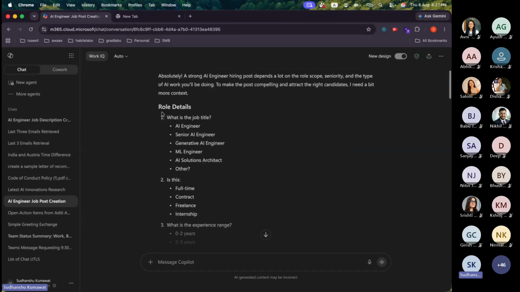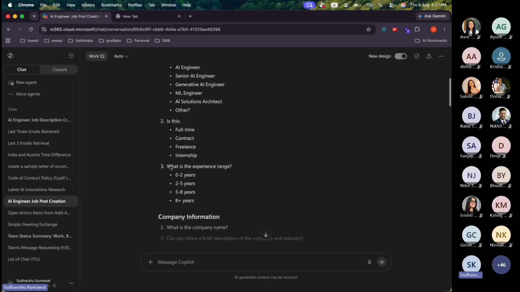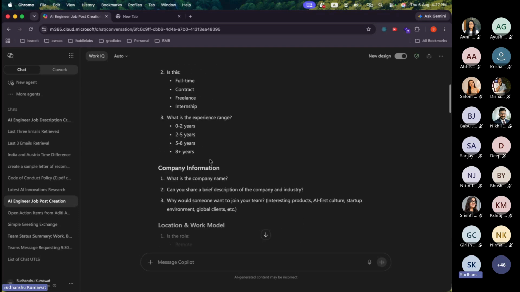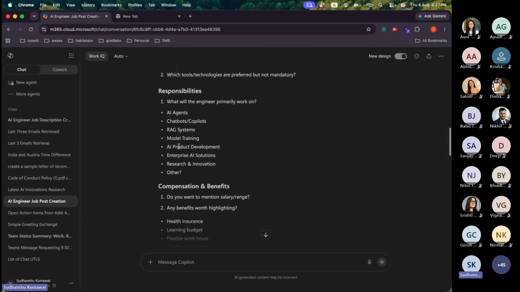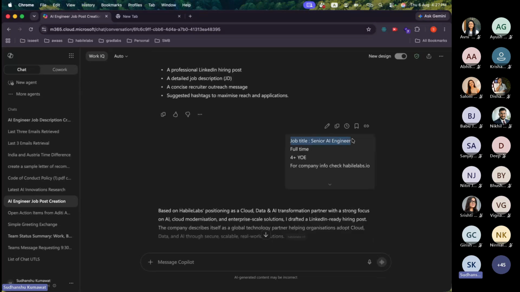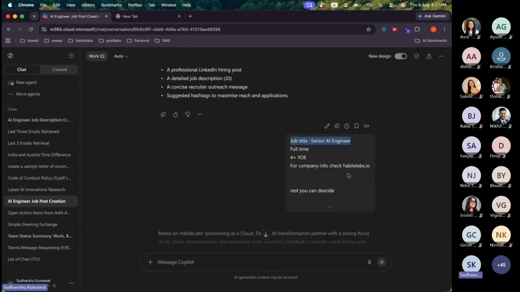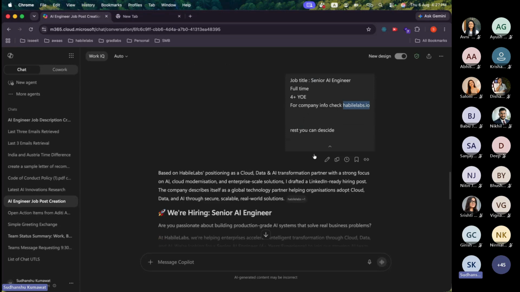See, it is asking me questions, like what will be the job title, and is this a full-time role? What is the experience range, company information, location and work model, technical requirements, and responsibilities? So what I did is I said the job title will be Senior AI Engineer. It's a full-time role, 4+ years of experience. And for company information, I have provided the URL of my company, HabileLabs.io. So it will go to the web and scrape information about Habile Labs, and the rest it can decide by itself.